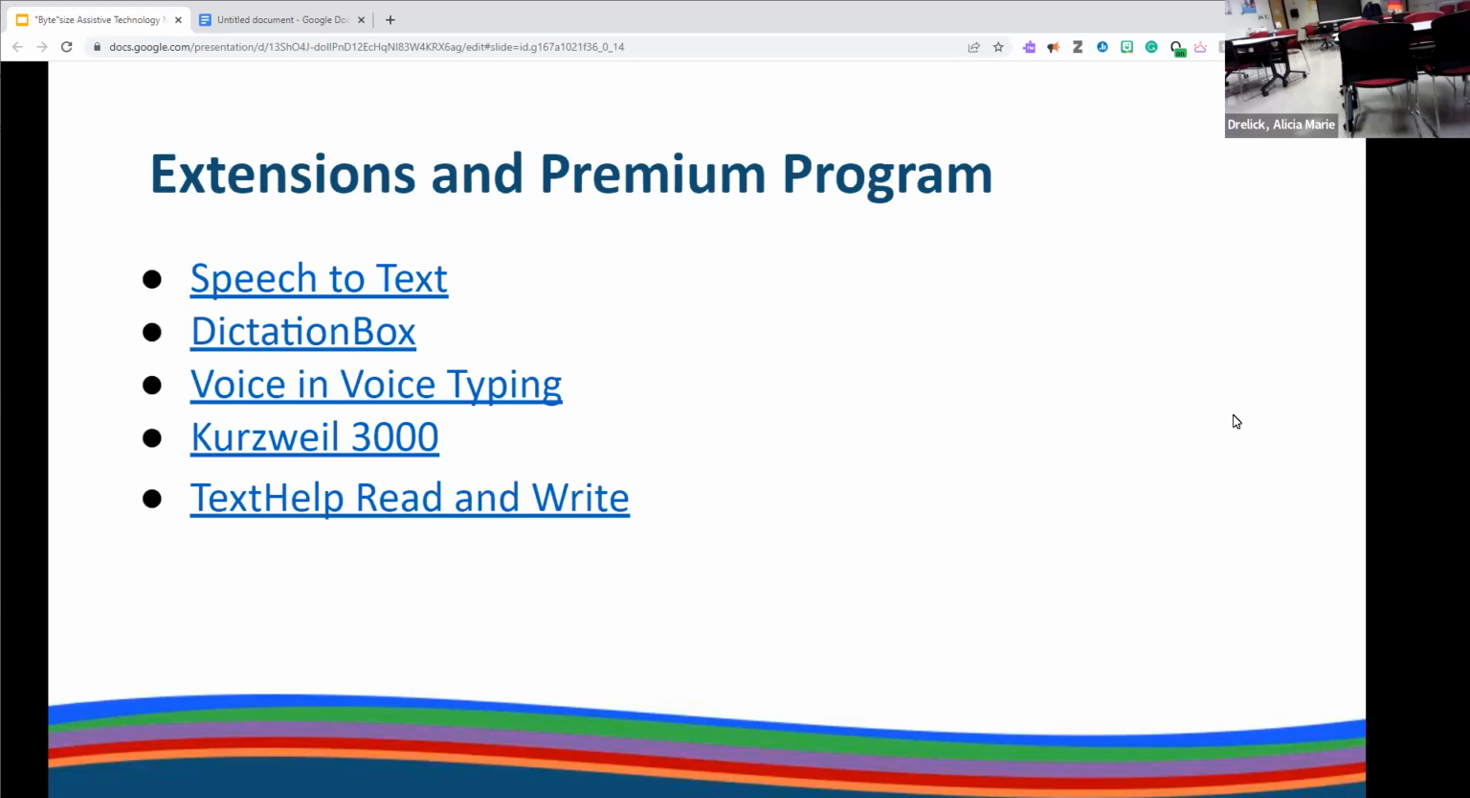There are additional Chrome extensions as well as premium programs that can be used to provide a more customized tool as needed for students. Some of them include speech to text or dictation docs, and some of the more popular premium programs are Kurzweil 3000 as well as Text Helps Read and Write.